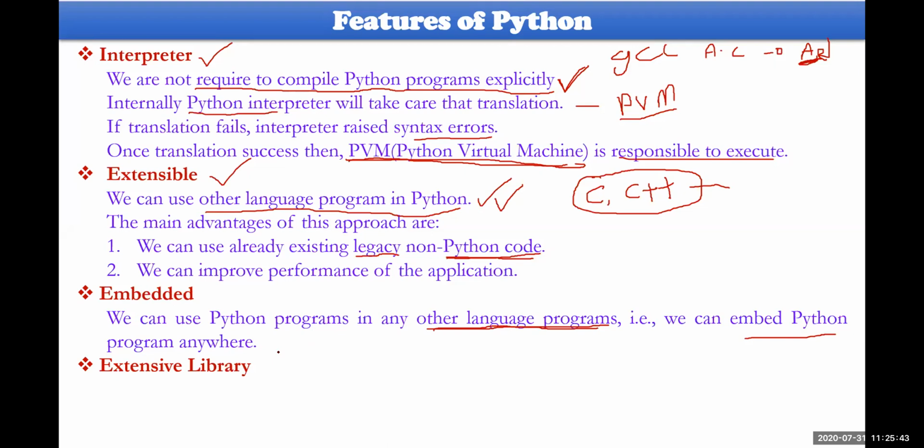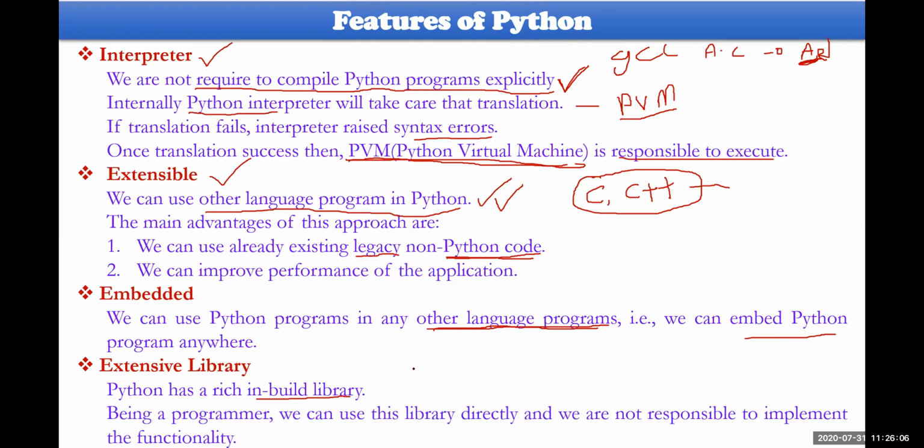And it has a very huge library. Python has a machine learning library, an IoT library, and a data science library. A very huge, extensive library is available with Python. Because of this library, Python can be used in many areas. So these are the different kinds of features. In total 11 features are available, and because of these reasons, Python has become much more popular.